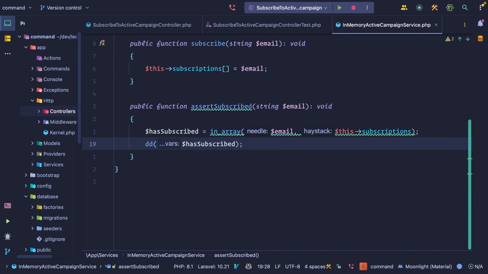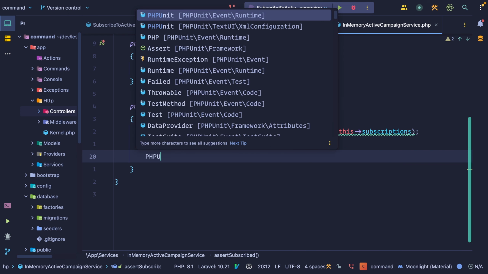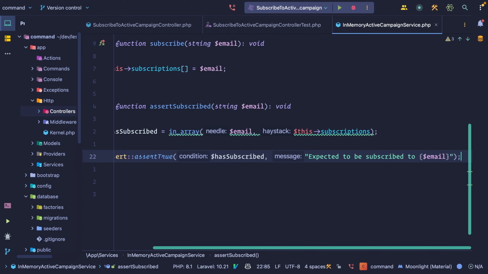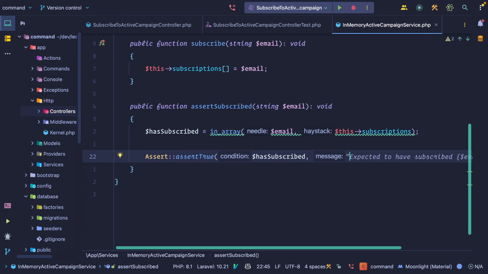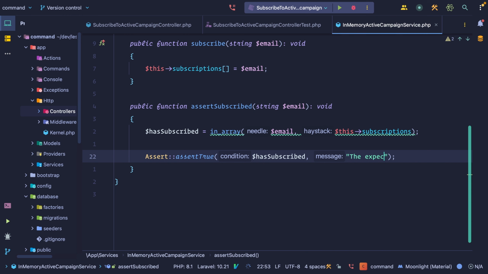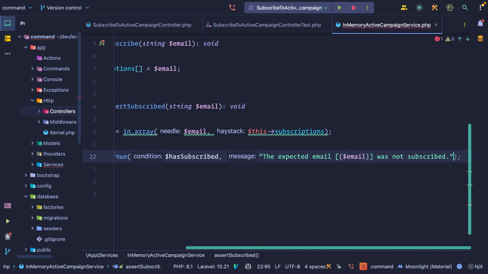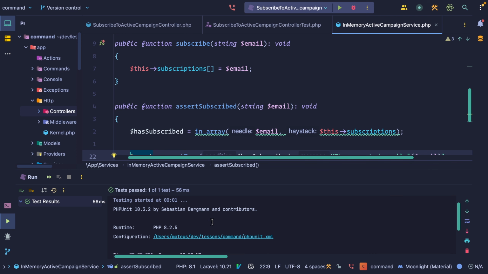Okay, true, that's what we expect. But we want to assert this. So we can call PHPUnit directly. If we say PHPUnit assert, that's what we want. And then we can say assert true. There we go. Thank you, Copilot. You're doing my job. And then we can even go with a proper error message. The expected email, and we can pass the email, was not subscribed. There we go. Thank you, Copilot, again. So let's rerun this. There we go.